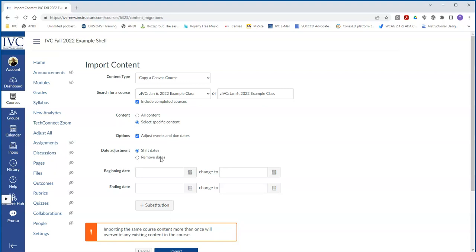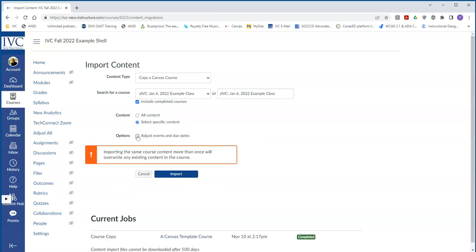So one of the problems that has happened is if you have a series of Zoom meetings set up for your class, if you do the adjust events and due dates, they are going to move into the new class, into the new area, and so then you have to go through and delete all of those before you can start working in your new class. So this is part of why I never suggest using adjust events and due dates, but it is available for you. When you're ready, then you simply click on import.